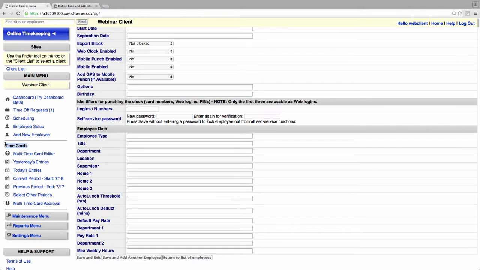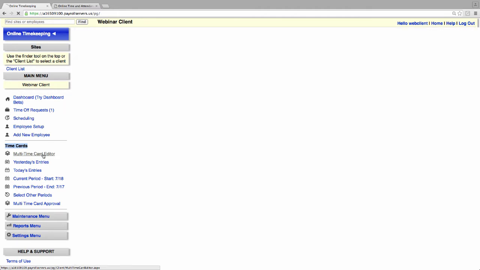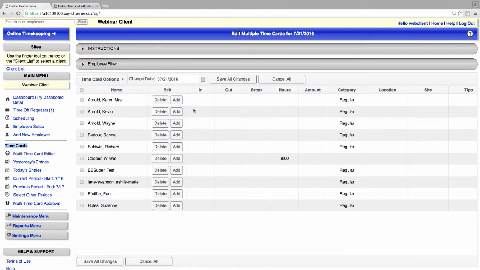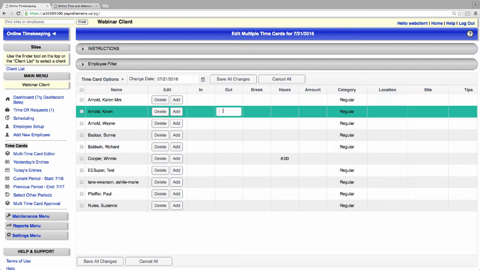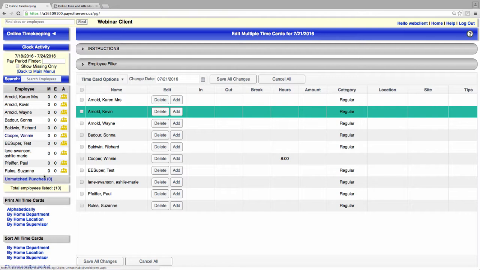Next, we will look at the time cards section, which offers more options for viewing the time cards. You still have the multi-time card editor feature. It is just a little different than it is in TimeWorks, but offers the same convenience with the open fields and the option to save all changes at once. You can also view today's and yesterday's entries.